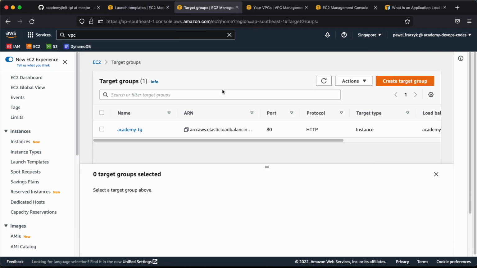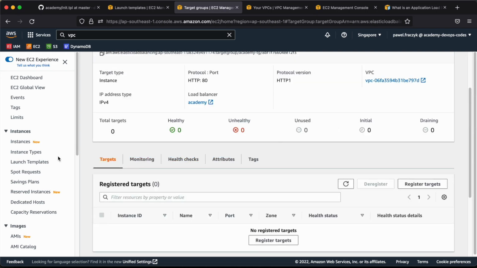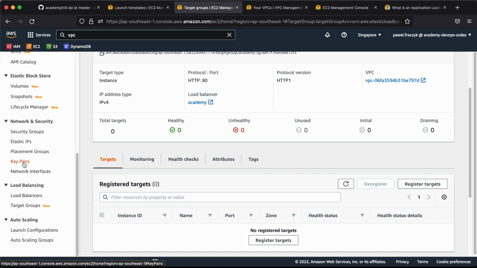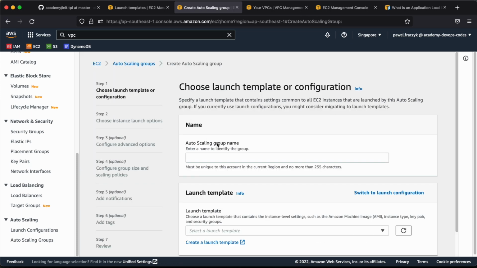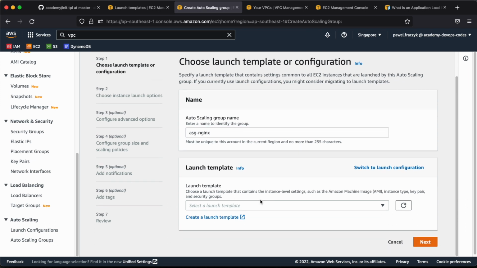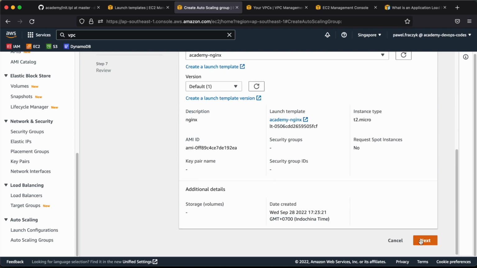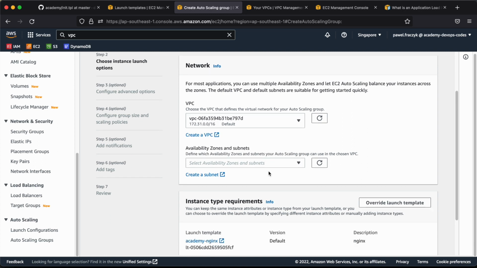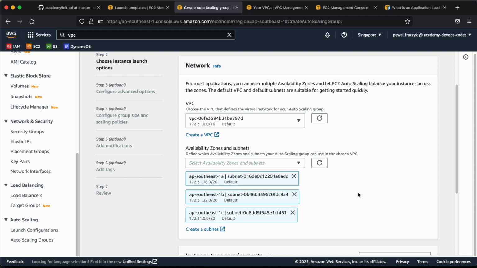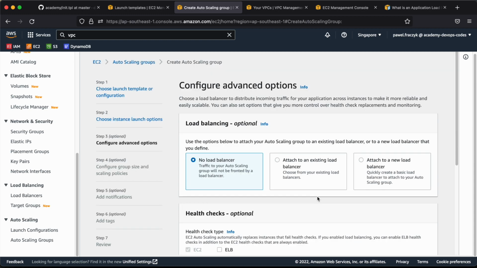Let's go and see the target group. So we don't have any targets yet. Let's try to find auto scaling group. Haven't been here for a while, to be honest. ASG and Nginx. We can choose the launch template that we have created. Very nice. Next, the VPC, select availability zone. You can add all three of them. Okay, we will not change anything.